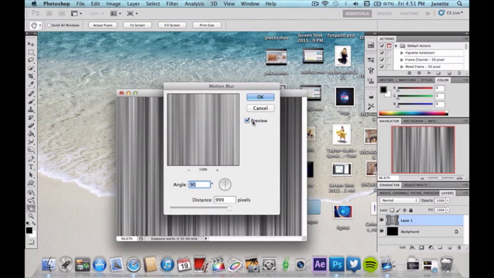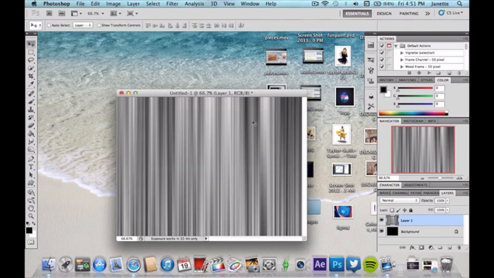So 90 for the angle, and of course, as I just said, 999 pixels for the distance, or 1,000 if you are allowed to. There apparently are some versions that do allow it. I think it's CS6 that allows it, not CS5. Yeah, definitely it's CS6, because CS5 and below, I'm sure don't offer that. But yeah, anyway, if you can, do it. If not, it's alright. This works.